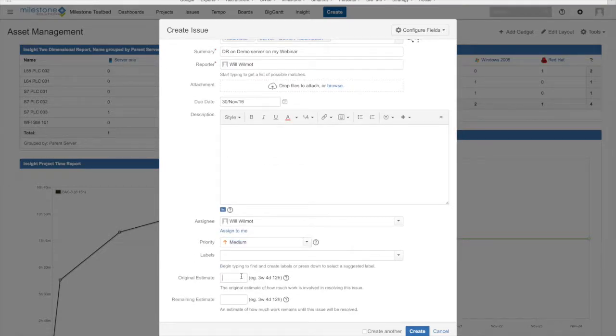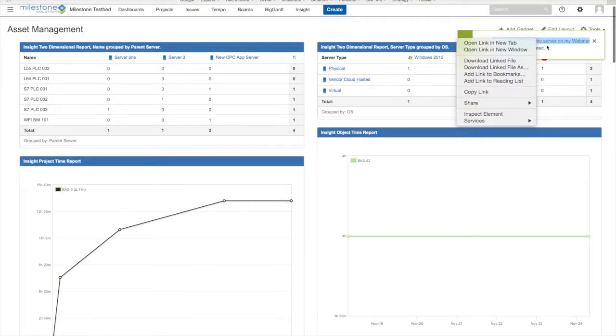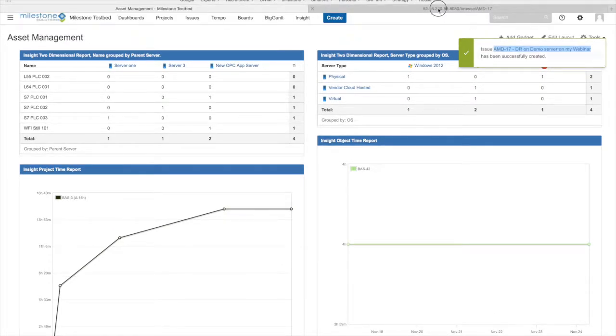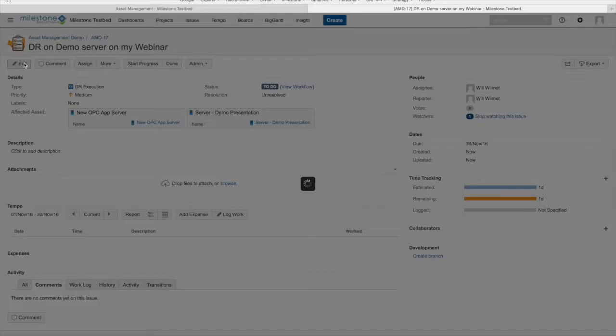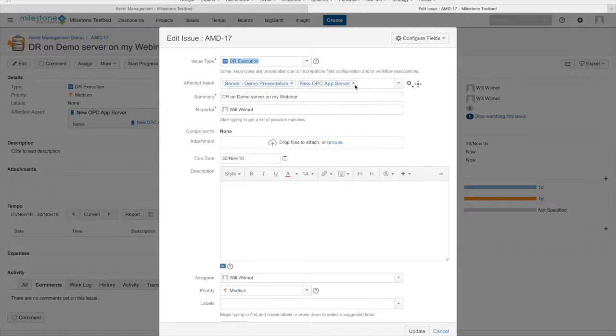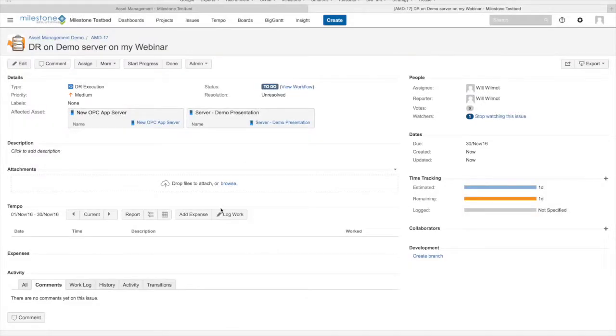You can get very clever then around time. So I'm going to say this disaster recovery is going to take me 8 hours. Create that task. Now, this is the standard Swim application in terms of task management. The beauty about this is that here, I must have selected two servers actually. So here the affected assets are, take out that OPC server. Okay. So here I've got my task assigned to me, created by me.